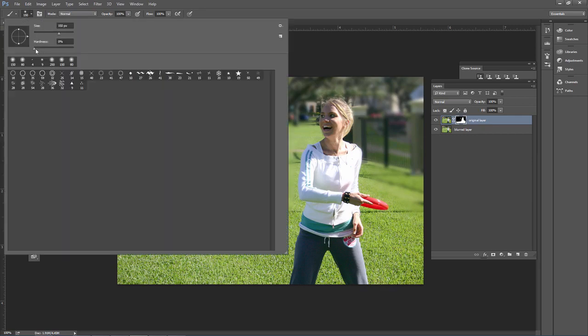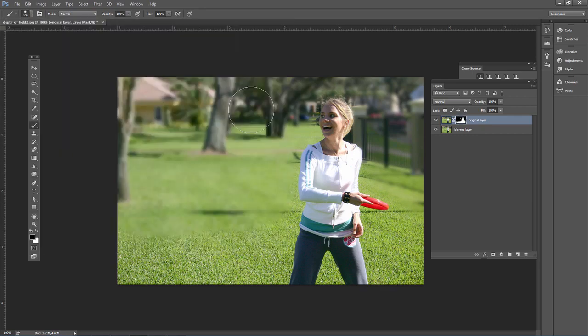We could do a hard edge brush, all right, 100%, and go right up to the edge of her, and then left bracket to make it smaller. The problem is, as we get pretty close, we really need to zoom in. So if we wanted to make a selection, for this example, we could use the quick selection tool and just click and drag around the edge, just like that, and then flip back to the brush tool and just brush.